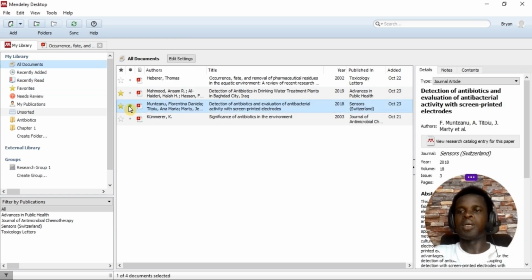You can also click on this little green dot here to indicate that you just read the documents. So it will be in your recently read folder.